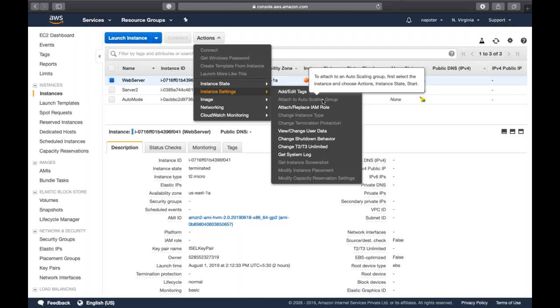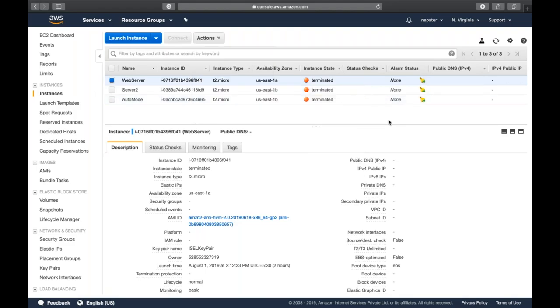Okay. Does anyone have any AWS EC2 instances running? Yeah, one is running. Can you share your screen? Whose account? I need to just show you how you can vertically scale your machines.